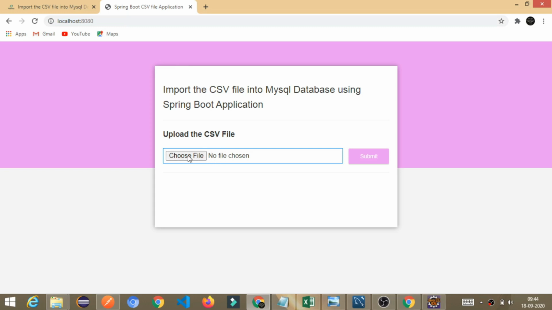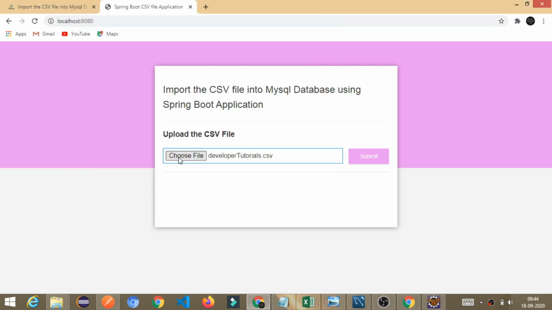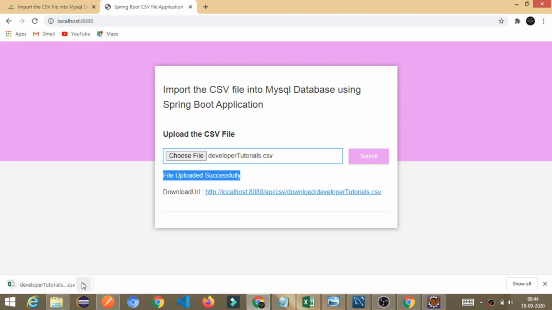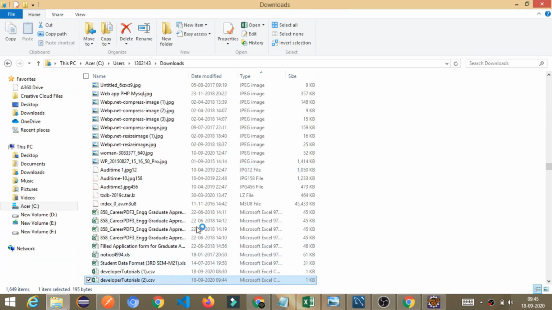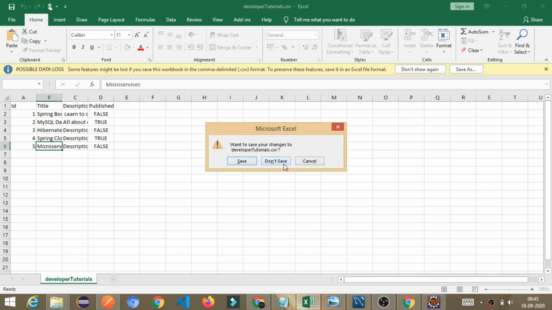Now if you want to upload, click on choose file and upload the file developer tutorial.csv. Once you click on submit, it gets uploaded and goes into the MySQL database and stores all the data. Finally we got the message file uploaded successfully, and you get the download link. Once you click on that, you are able to download the CSV file. If you open this, you will see all the data. This is the .csv file we downloaded.